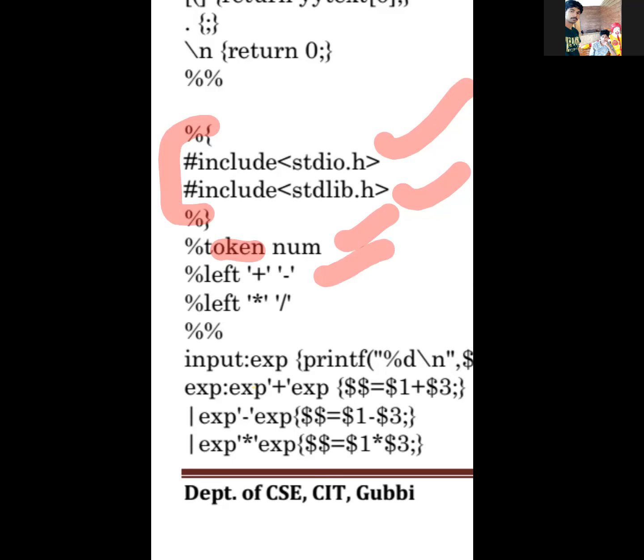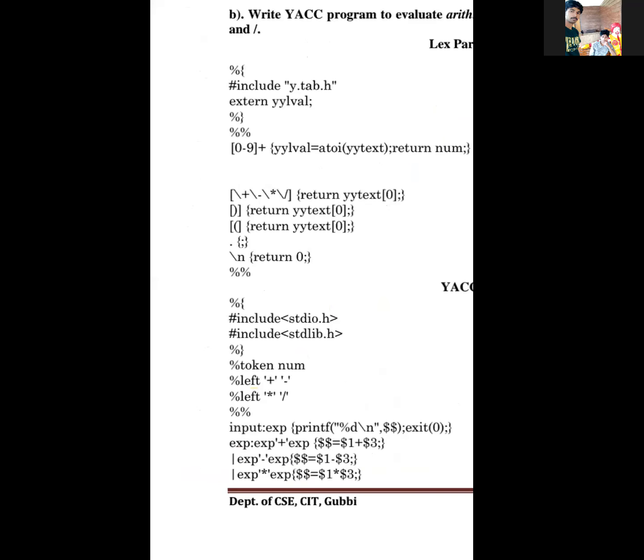Left plus and minus, or plus, minus, star. These are all left associative. That means every time we need to have a left. Why we write left is that these are going to get you the numbers or variables from left to right. Operators go left to right only, as in A minus B, we go from the left side only. Therefore we have left plus minus, left 3 star 4. So we go from left to right. Then slash, and then input. That means we have an input expression. We have printf percentage d slash n dollar dollar.